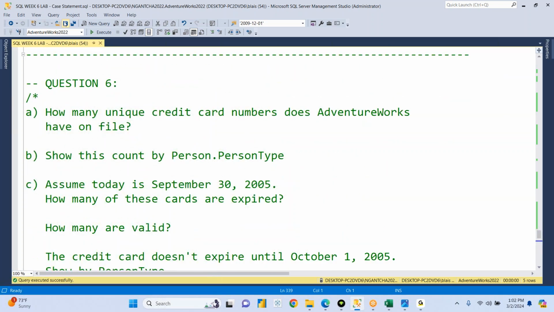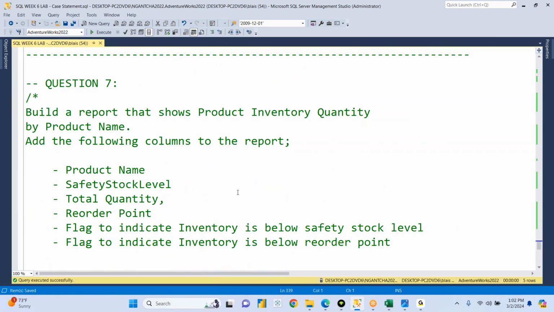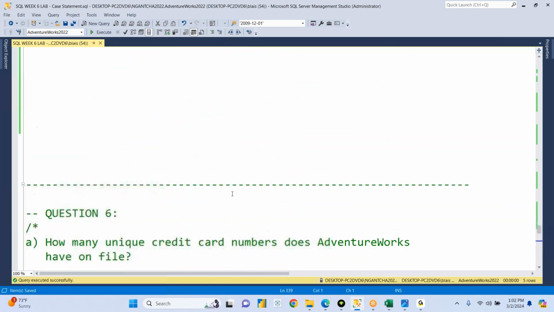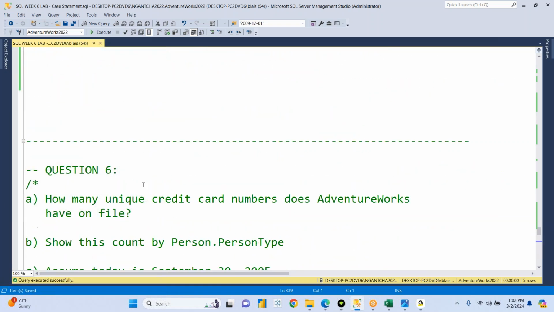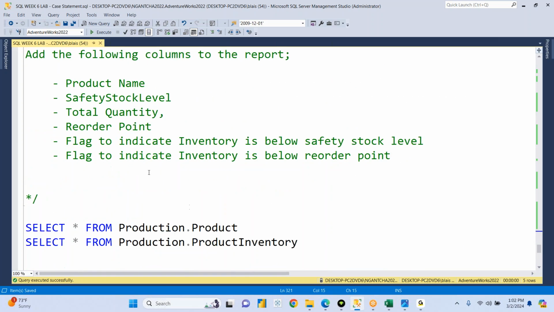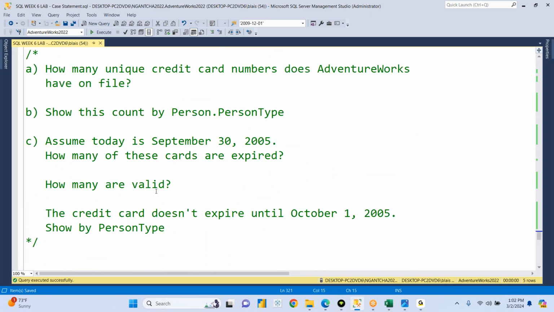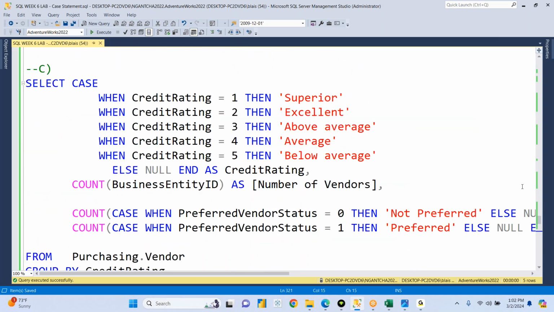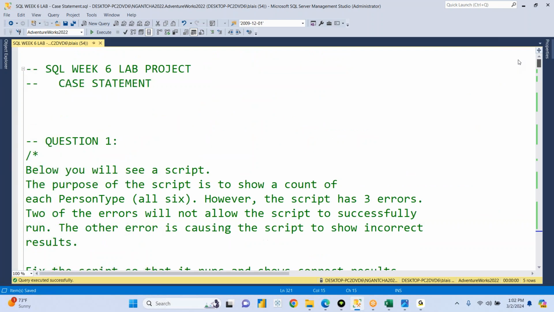Okay, so I'm going to save this script and I'll send you a copy of this. So we've solved all the way to question 5, and you just have to work on 6 and 7. It's going to follow the same logic. It's mostly built around the case statement, right? And this has been an interesting exercise, right?